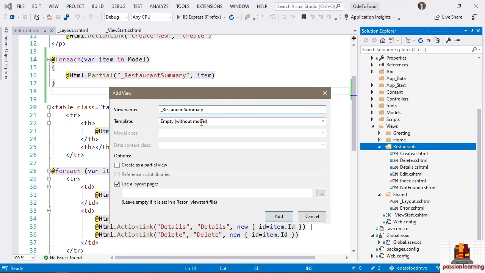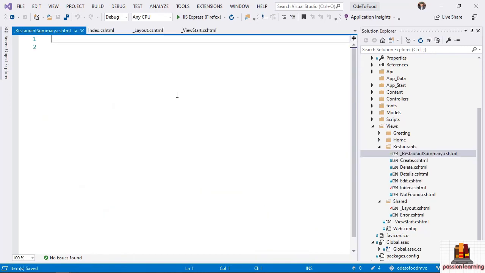I'm going to start with an empty template because we're just going to write everything from scratch. It's very easy to do. And I am going to select the checkbox here to create this as a partial view. That way, when I click add, I will create a file that isn't trying to set ViewBag.Title or something else that I wouldn't need in a partial view.